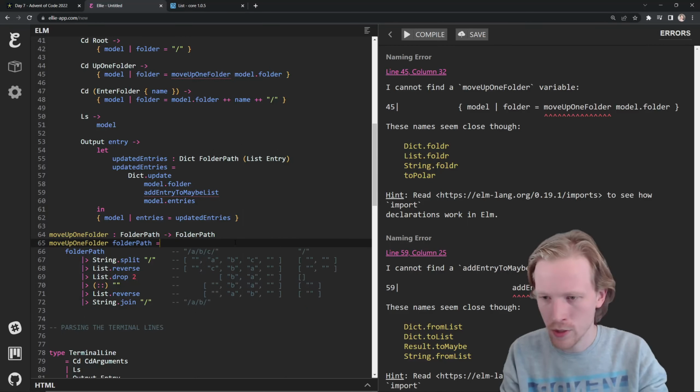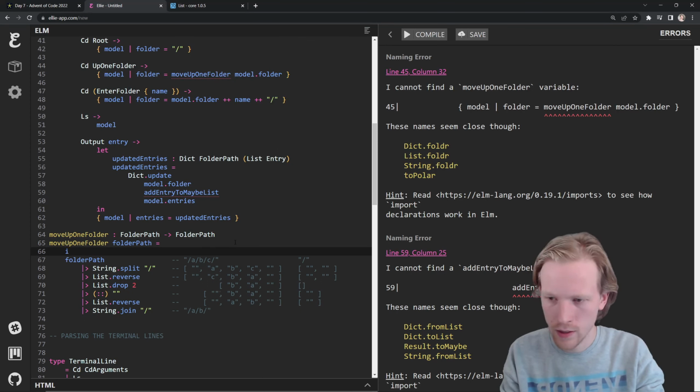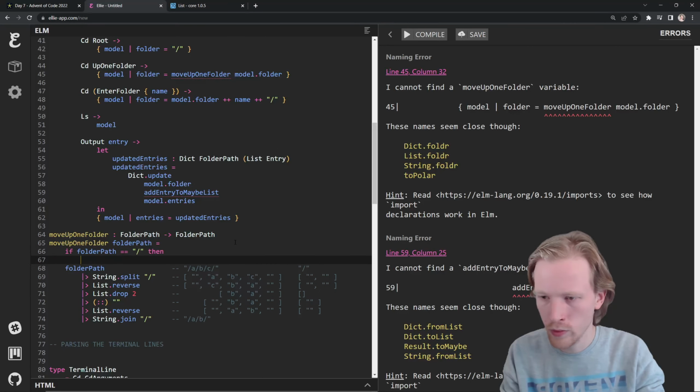So all I'm going to do is say, if folder path equals root, then we just return root.